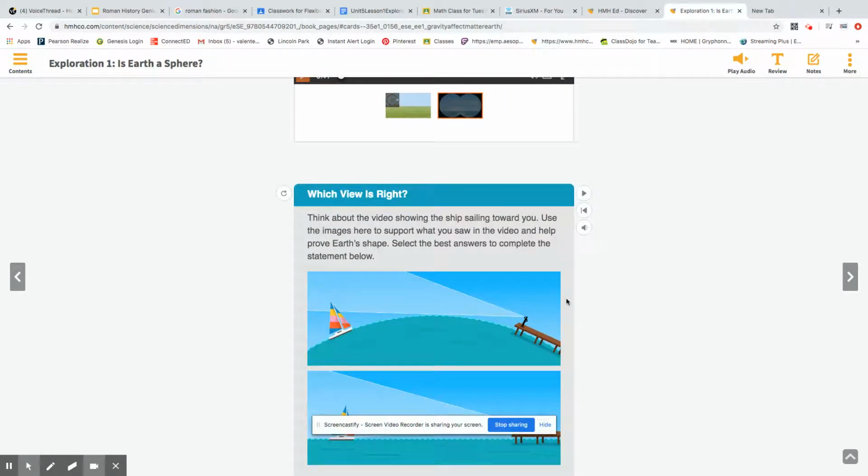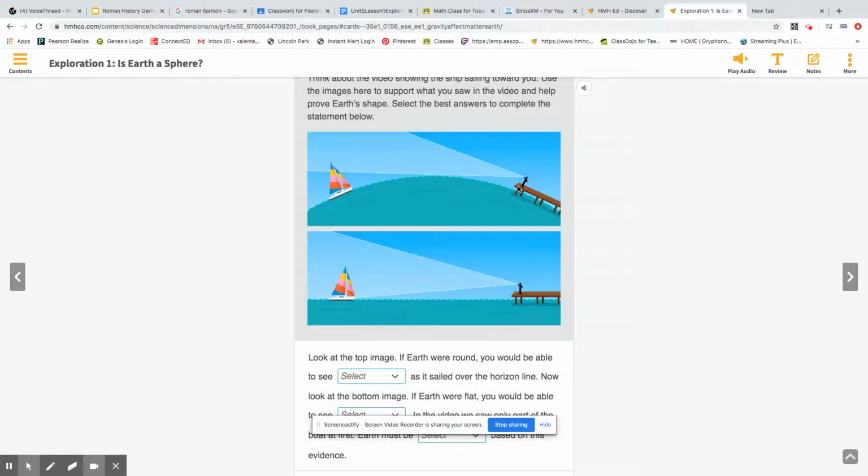So we're on to the next part. Which view is right? Think about the video showing the ship sailing towards you. Use the images here to support what you saw in the video and help prove Earth's shape. Select the best answers to complete the statement below. So we've got a man here that's looking out at the horizon and he can barely see the ship, just the top. And he is standing on a curved surface versus a man standing on a dock and seems to be flat here. So he can see most of the ship.